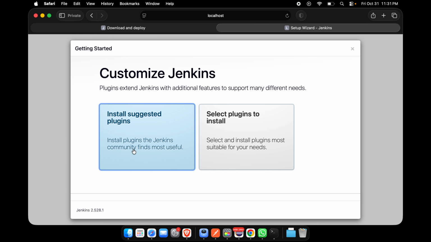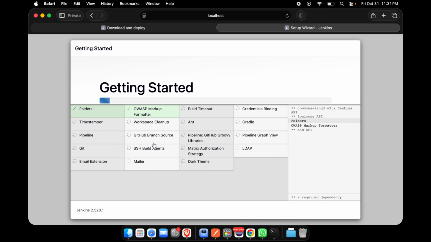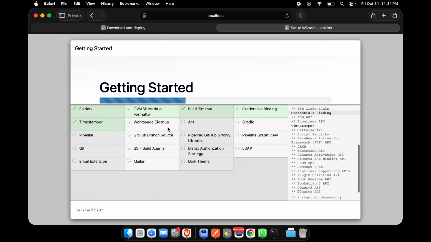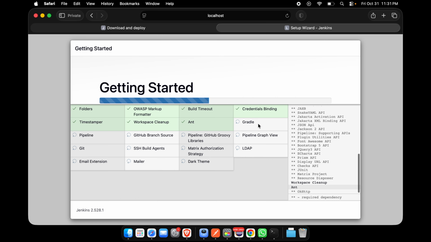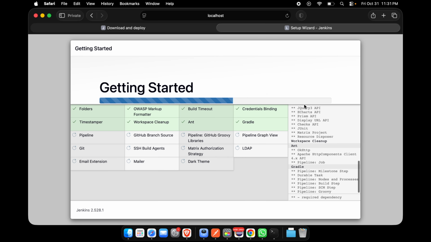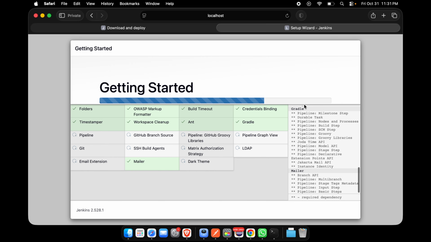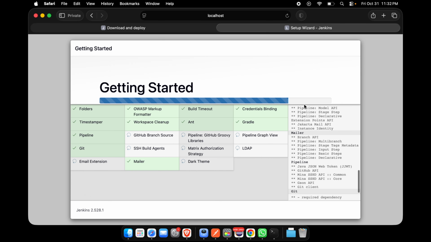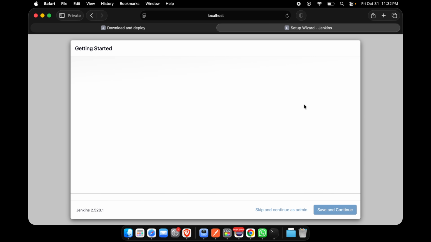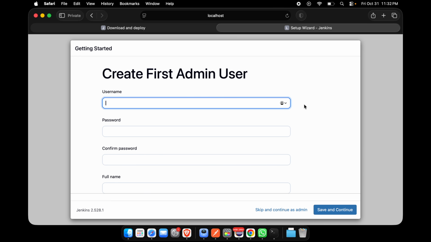I'm going to choose this option, install suggested plugins, which installs the plugins the Jenkins community finds most useful. I'm going to click here, and very shortly it will start the installation. It will take some time, and here you will find some details like folders and build timeout and some other information. You need to wait till it finishes. Once it is finished, it asks us to create the admin username and password.